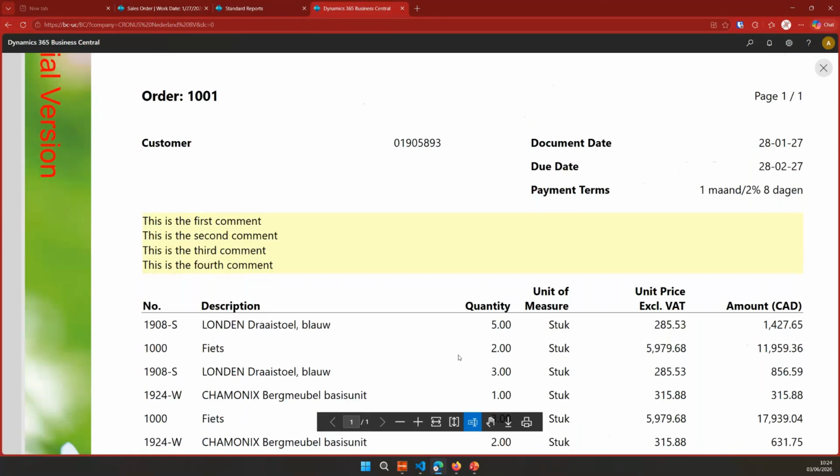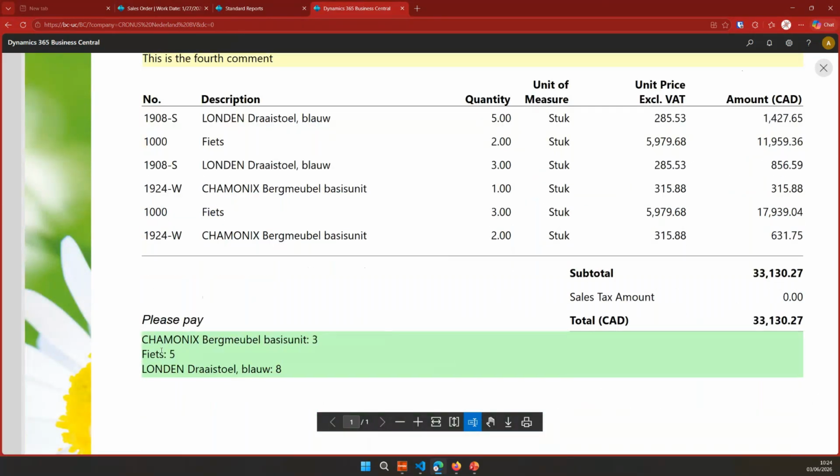There we go. At the bottom of my report, now I have my list of items sorted by name with the total quantities. So the London chair, I have 8 because I have 5 here and 3 there.